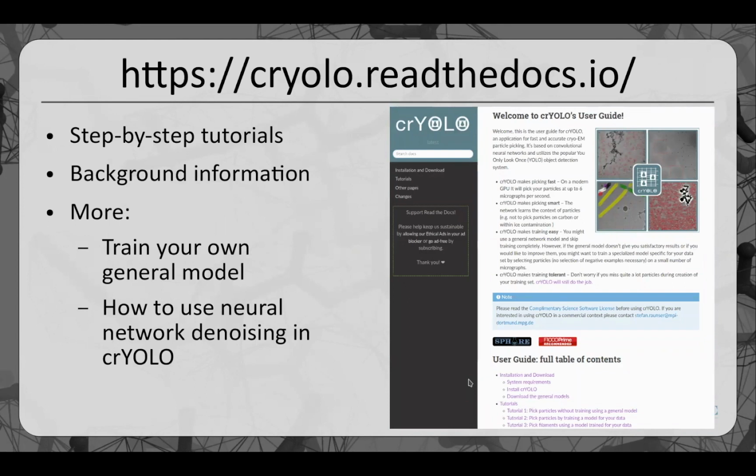In case you are interested in crYOLO, go to our documentation website. It contains an extensive user guide with several tutorials: how to use a general model, how to train a model for your own data, how to fine-tune a model, which was not shown in this presentation today, and how to use the filament mode and so on. It has background information about the networks that we are using. Take a look if you're interested.